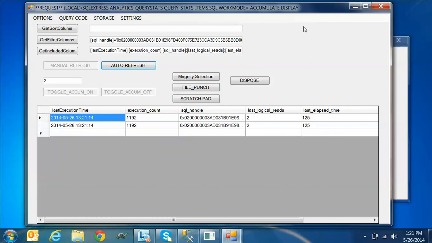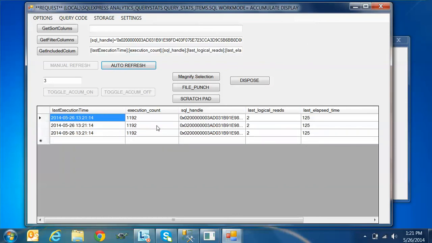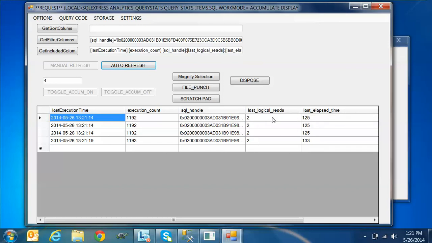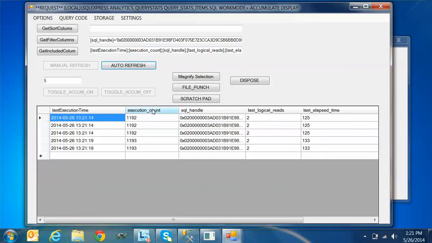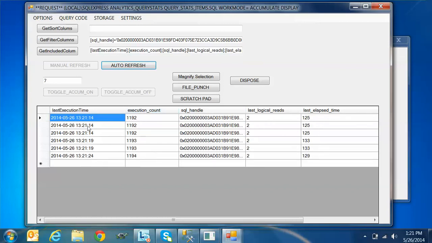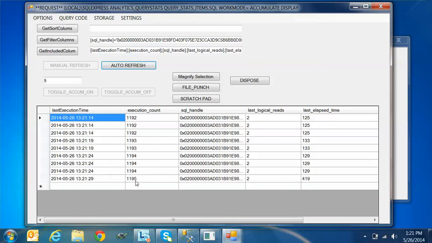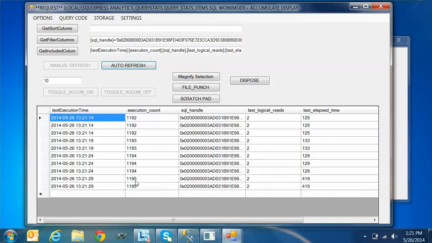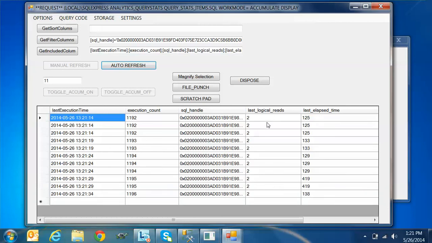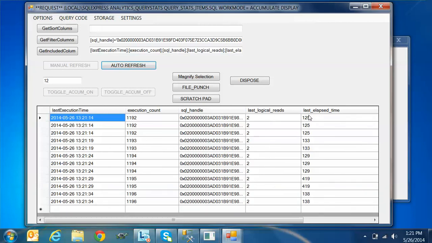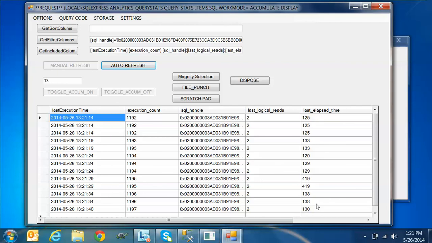Now it'll list again the execution times, the execution counts, again the handle, logical reads, and elapsed time. So we do see that it is going up, different times, and so forth. So now we're tracking one particular query of interest to us. We're concerned about the logical reads, which always seems to be 2, and the elapsed time, which changes. So we did learn something: even though the logical reads are always the same, the elapsed time is changing on each execution, some high, some low, and so forth.